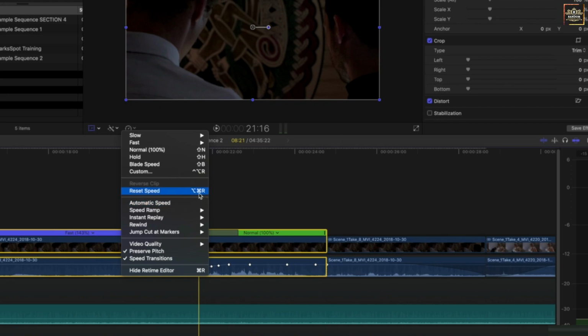Now you also can reset speed over here. You can employ a shortcut for that. Automatic speed is for if you've shot something at 120 frames per second. Click on this, it'll automatically play all those frames, causing it to go into slow-mo. Then you have your speed ramps, you have your instant replay, which you can do.